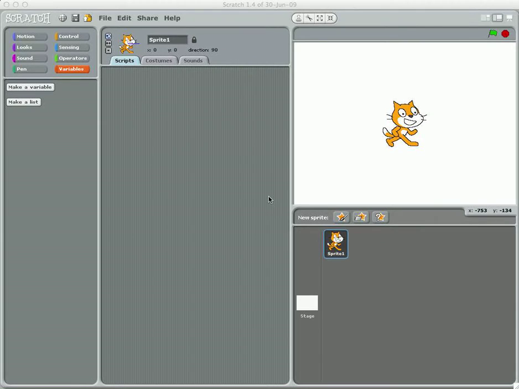In this tutorial, we're first going to learn how to do if on edge bounce in a way that we don't actually use the block itself. We're going to program it ourselves so that you can understand what is inside of the if on edge bounce, what is actually happening. And you need to know how to create a variable to do this.